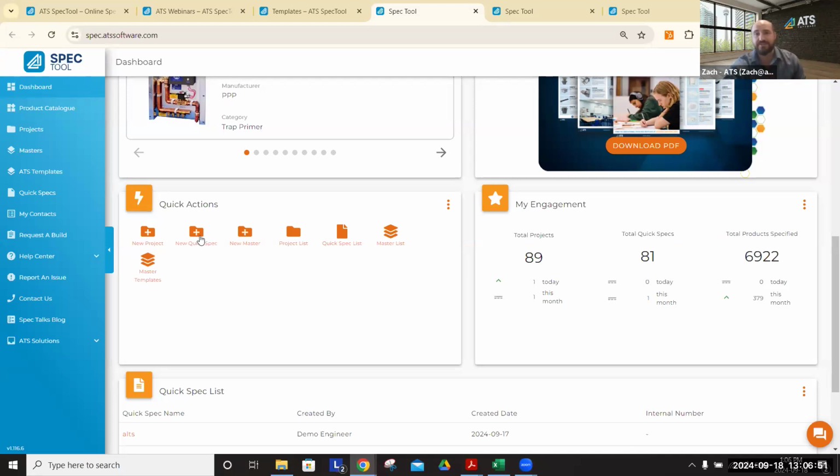Quick spec is the fastest way that you can get a product selected on the tool. There's no rules base added to it. There's no location added to it. There's no barrier-free added to it. This is where you know exactly what you're looking for. Configure, select, download, done.